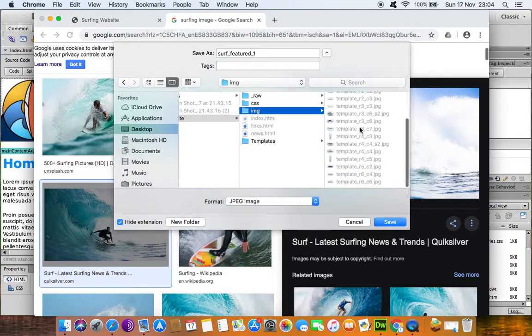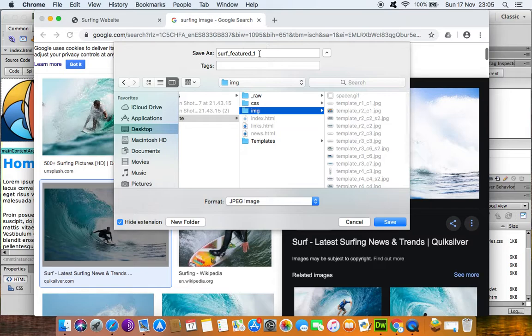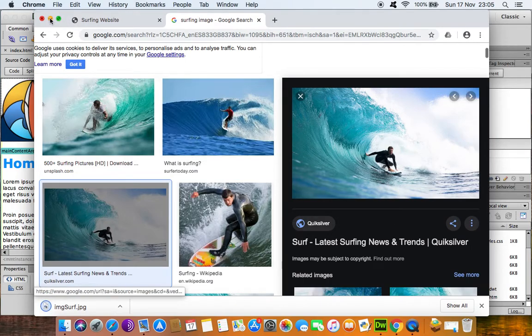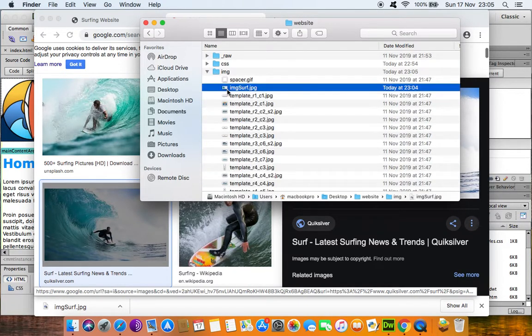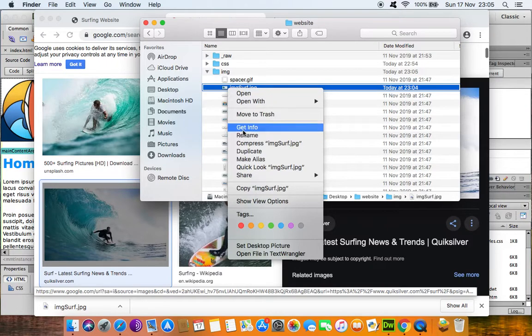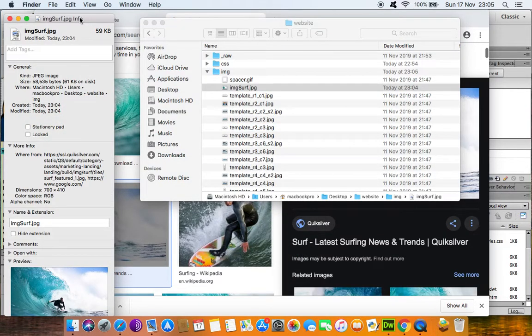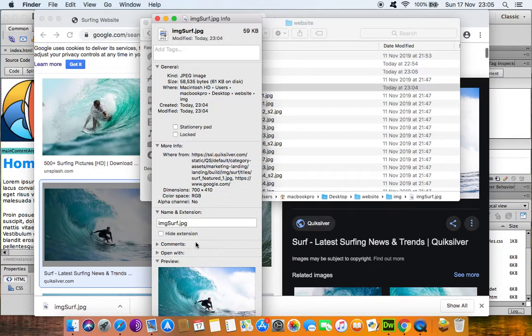and as you can see I've got lots in there which mostly are called template. So I will give this name, the name of this file, I'll just call it img surf, that'll do, and save. Okay, now just to check the size of that image, if I go to my folder, and there it is, image surf. If I get the info for that, so you would just right click on properties and just confirm its size is, yes, 700 by 410.